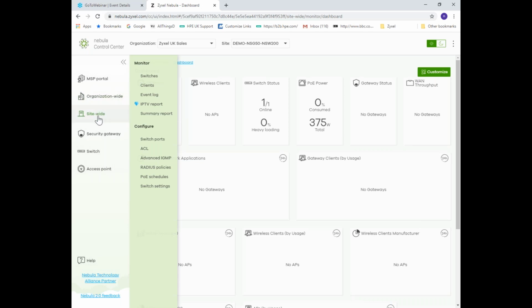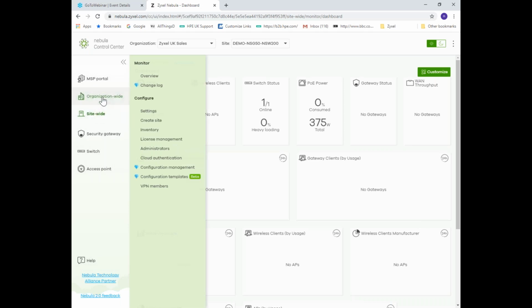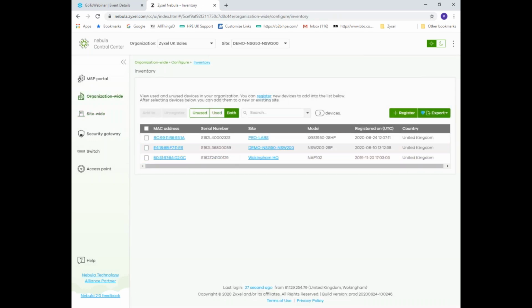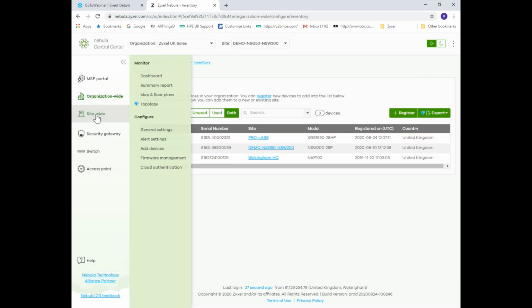So if we go to organization-wide and look under configuration, you can see the inventory, create site, and so on. We can go to inventory, see what we've got, and you can see there's a registration button. Once again, there are multiple ways of doing this. You can do it under the site-wide view, so you can go to a particular site and add a device.